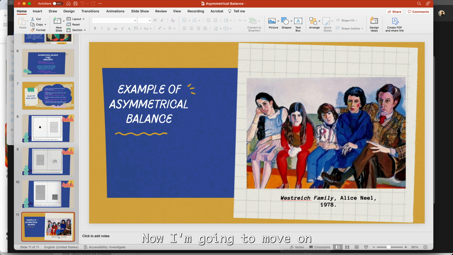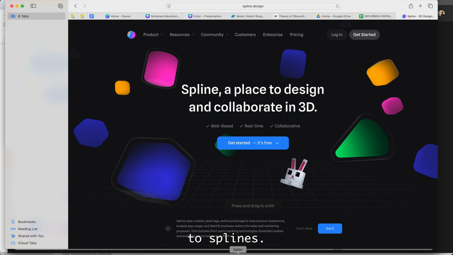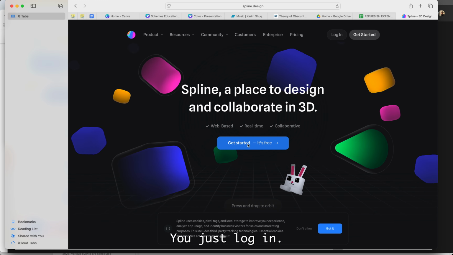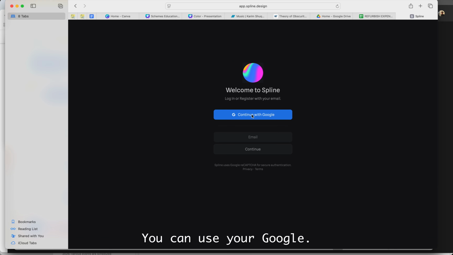Now I'm going to move on to Spline. So we're going to be doing our sketching in Spline. You just log in. So you go to spline.design, get started. You can use your Google.